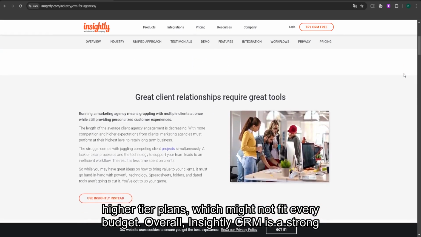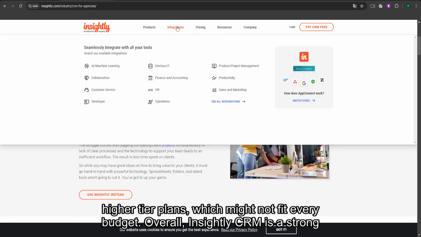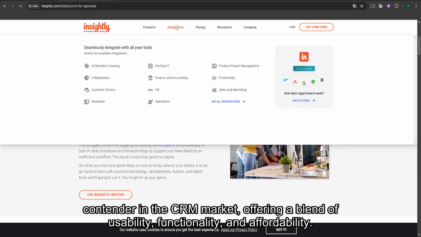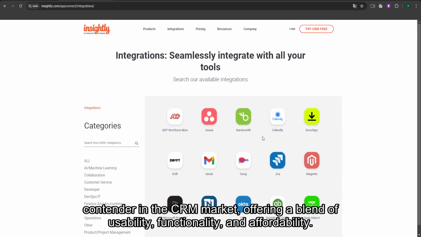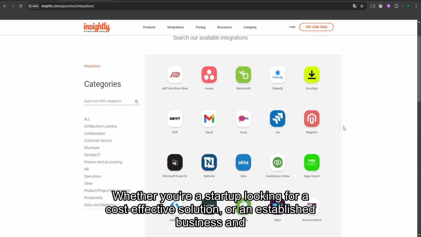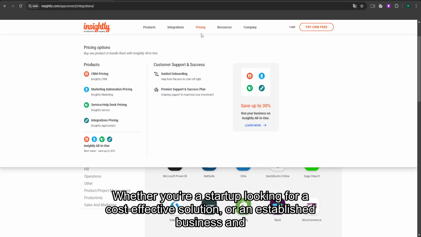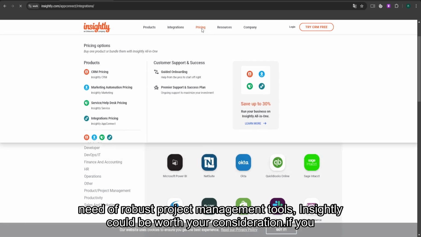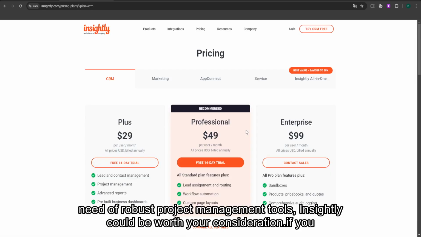Overall, Insightly CRM is a strong contender in the CRM market, offering a blend of usability, functionality, and affordability. Whether you're a startup looking for a cost-effective solution or an established business in need of robust project management tools, Insightly could be worth your consideration.